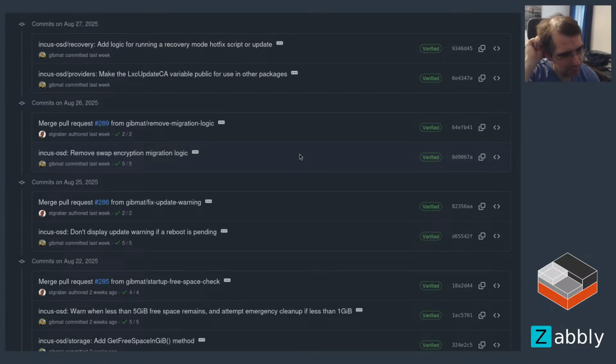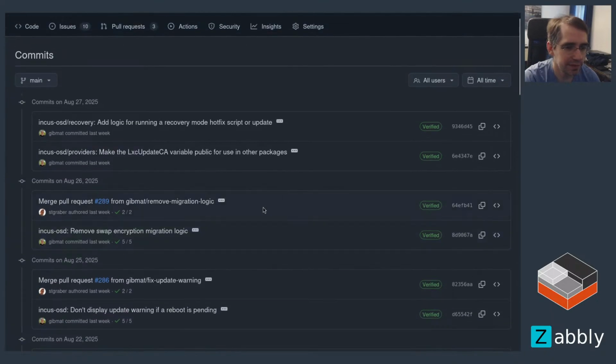Fixed some handling of pending updates and the warnings being shown for that. Cleaned up, so there was logic for carrying the swap encryption keys over multiple releases. That's now been part of IncusOS for at least a couple of months. So we removed the migration logic, since basically anyone using IncusOS would already have had the fix for a while.